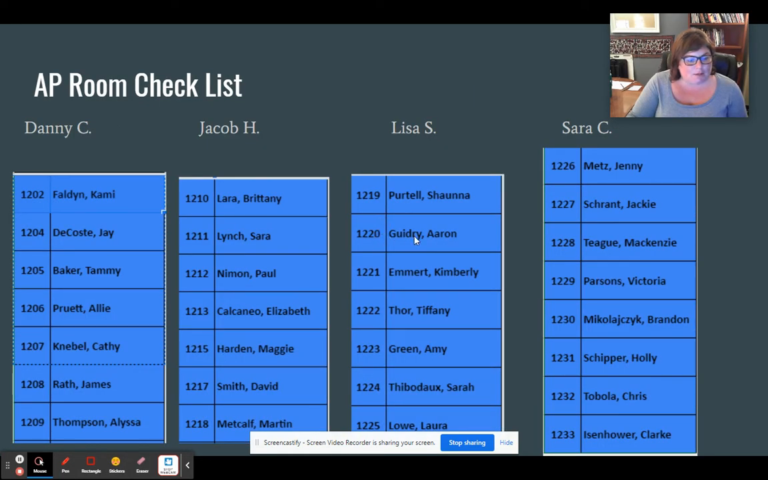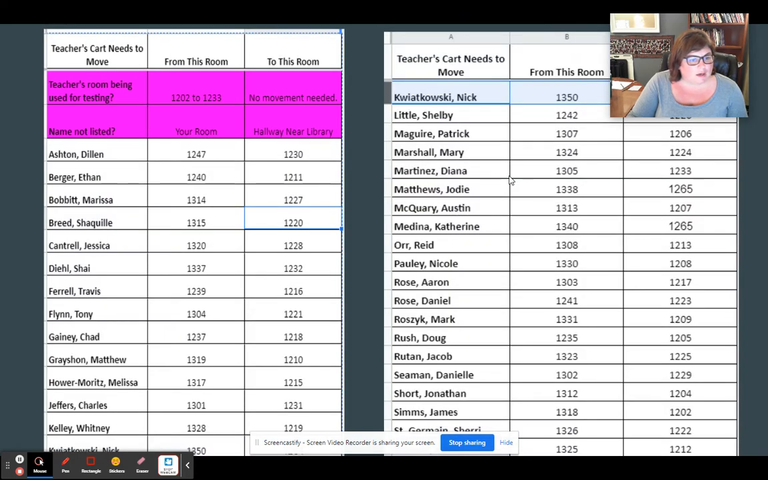All right, the APs are going to check certain rooms. They can look at that so you know who's coming to check you out. Here's the Chrome cart movement. There's a tab in the master spreadsheet with the information there.